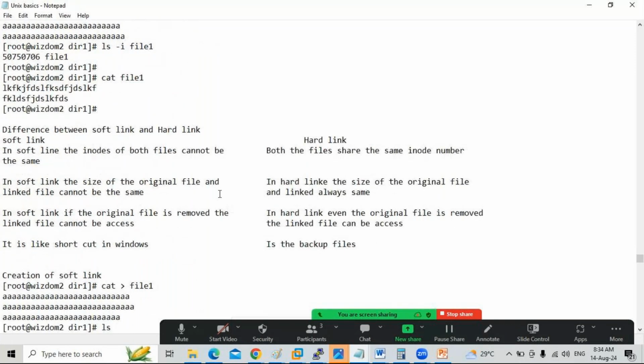So, the difference between soft link and hard link. In soft link, the inodes of both files cannot be the same, inodes are different, whereas in hard link, both the files share the same inode number. In soft link, the size of the original file and linked file cannot be the same, whereas in hard link, the size is always the same. In soft link, if the original file is removed, we cannot access the linked file, whereas in hard link, even if the original file is removed, we can access the linked file. Soft link is like a shortcut in Windows, whereas hard link is a backup.